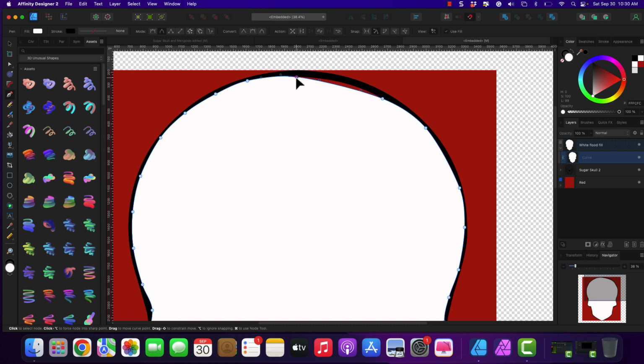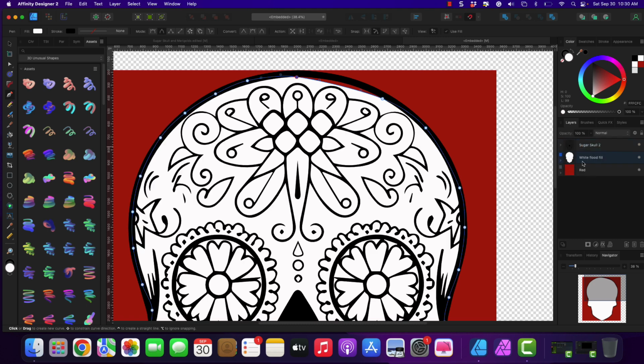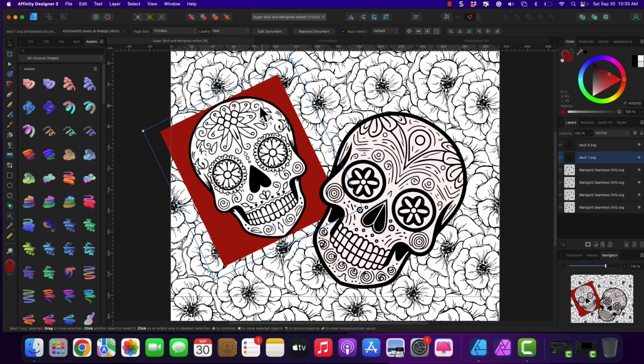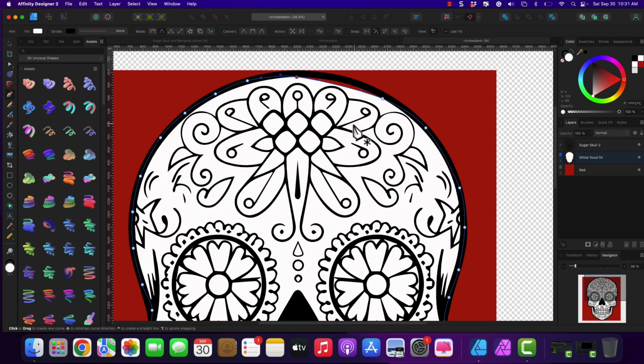So we're going to go ahead and do this. So there is an obvious gap, and you are going to see it whenever we put it behind this. So if I were to go back to my original document, you're going to see that there's a little bit of a gap there.